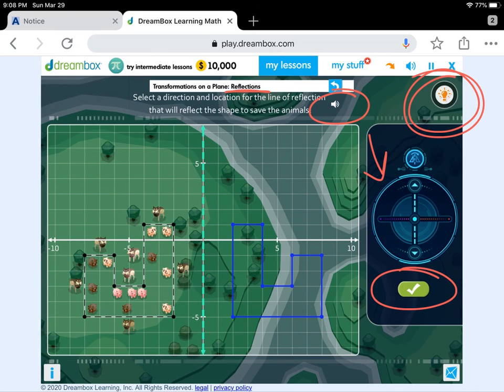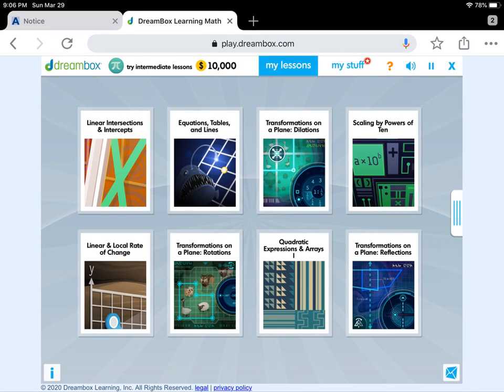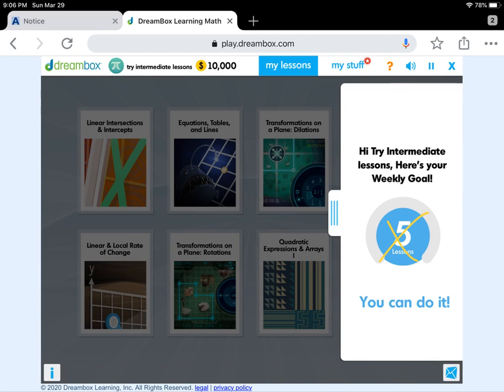If you get frustrated or you want to try something else, go back right here to my lessons, and that'll take you back to the other tiles. So then you can choose where you want to go next. So that was a little look at reflections. So the goal again is try to look at 3 topics. Just 3 for this week.